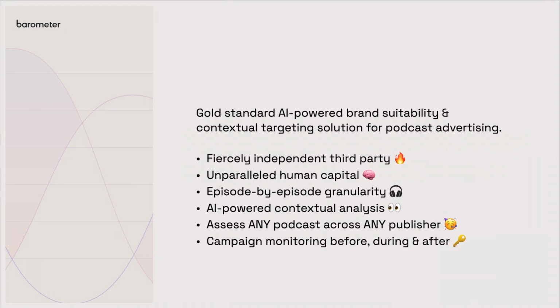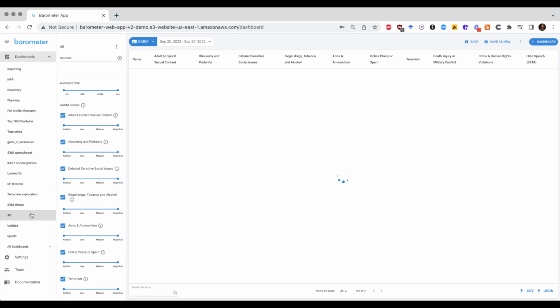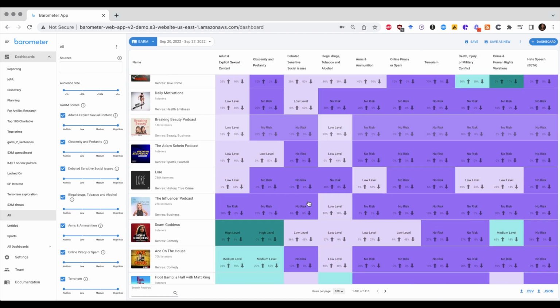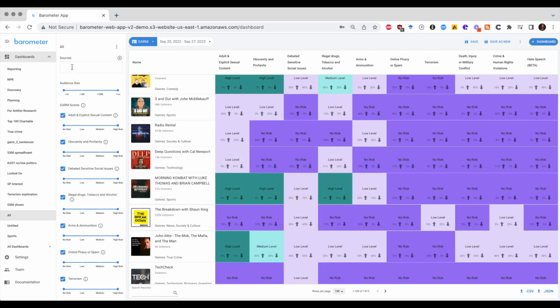Welcome to Barometer, the ultimate AI-powered brand suitability and contextual targeting platform for podcasts. When you log in, you'll arrive at the main discovery dashboard. Here you can see all of the shows Barometer's AI is processing and scoring daily based on their risk level across categories like adult content, profanity, guns, drugs, and more.